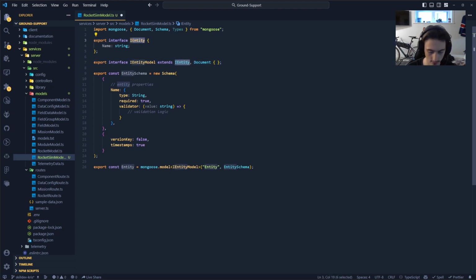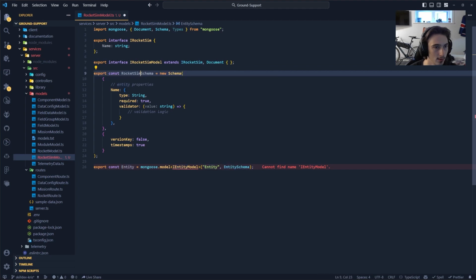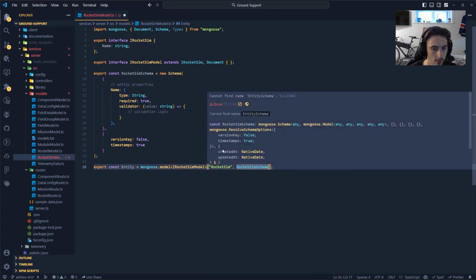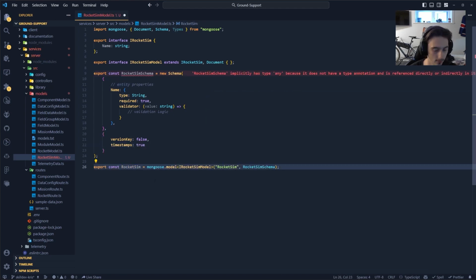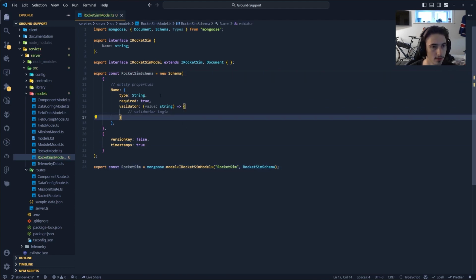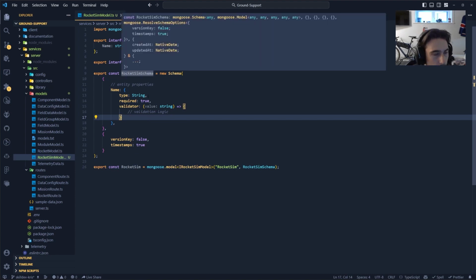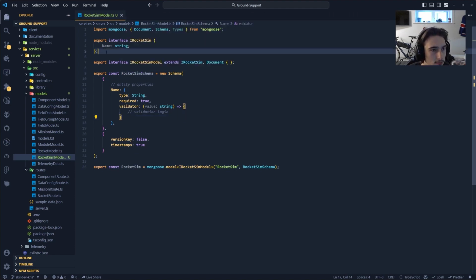So first I'm going to rename this to Rocket Sim. And I'm going to do that here as well. I'll copy that and put that right here, and in each of the other places. Okay, so those are the things that you have to rename in order for it to be your own thing.